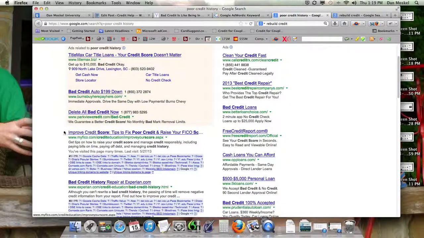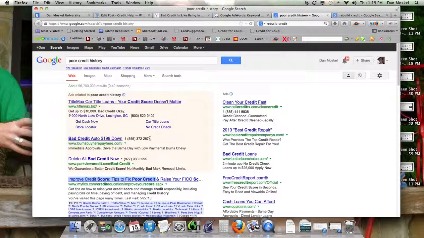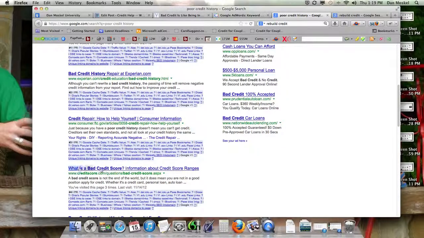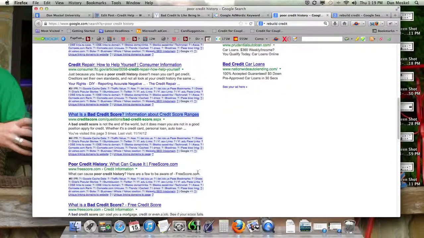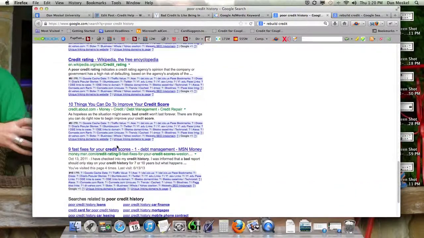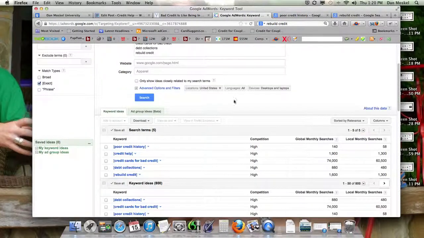This first page is about improving your credit score, tips to fix poor credit. Okay, so it has poor credit there, but the second page, number 2, is bad credit history. There's no poor credit in the title terms there. Third page, there's no poor credit. The fifth page, or fourth, I'm not sure, but you see a lot of these first page rankings don't even have poor credit, and part of that's just because poor credit history is such a low searched volume term. But it's the same thing as bad credit. It's like using a synonym, which is important.